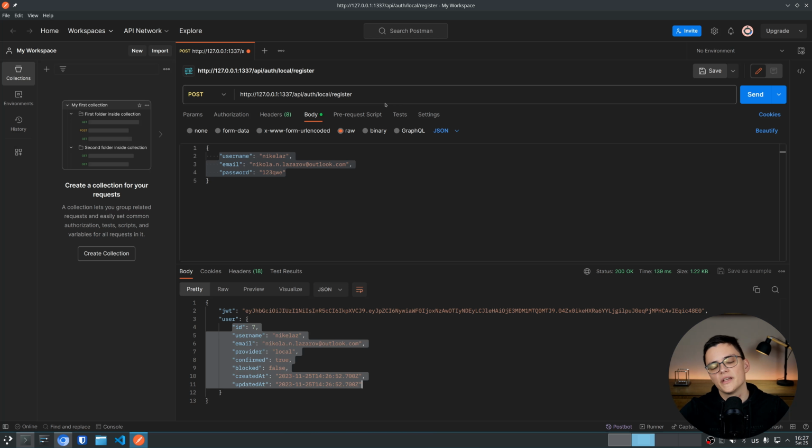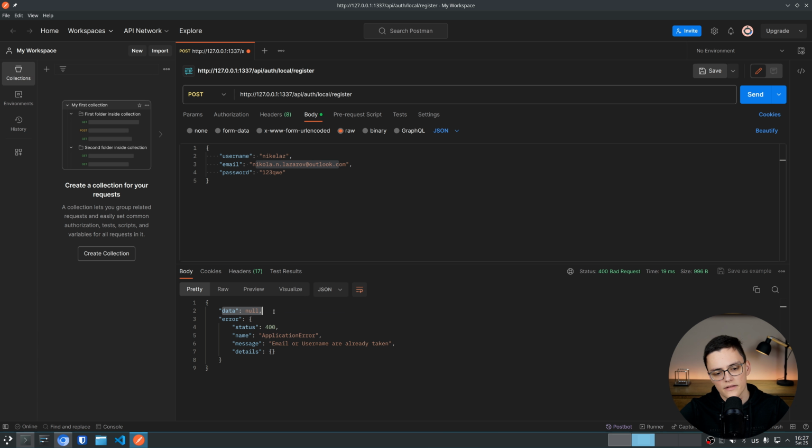Now, if I ping this endpoint, for example, with the same details, I'll get an error. And let's see how that looks. I get a null data object and an error object with a status code, name, and a message, which indicates what the error is. The good thing is this message is specific enough and user-friendly enough to just show in the user interface. In this case, the email or username are already taken. All right, now we have our user.